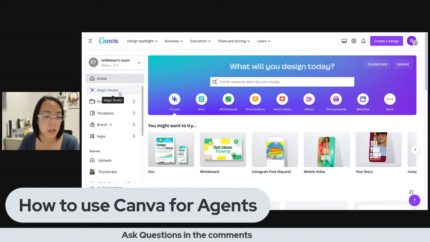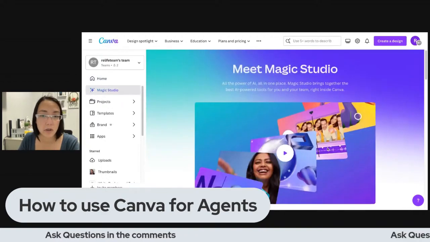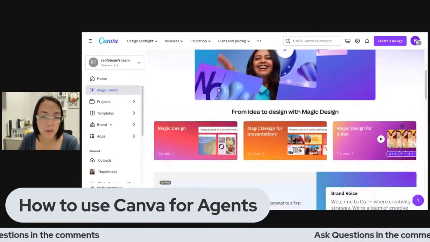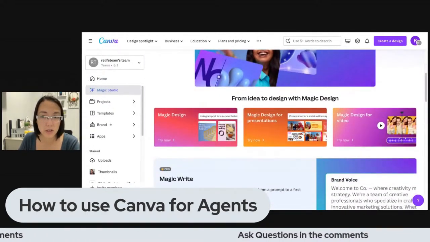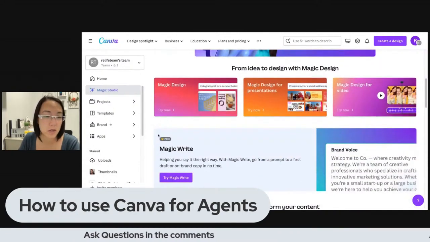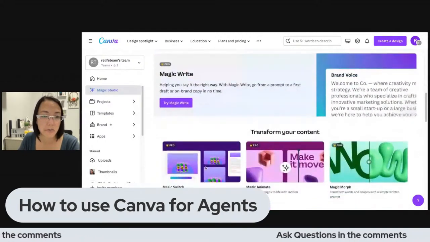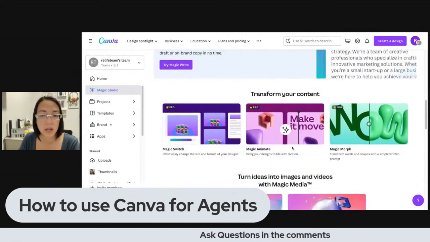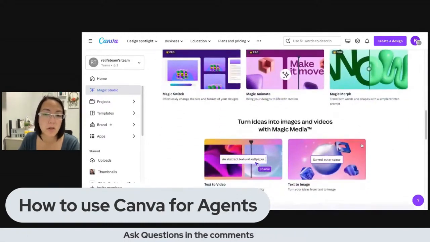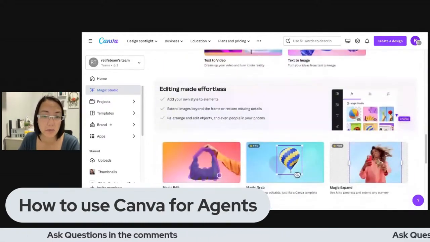So you can access it here on the left-hand side, where you can see all the different things they have. You can see Magic Design for presentations, for videos. They've got Magic Write, which is a pro feature. This is very similar to ChatGPT. You've got Magic Switch, Magic Animate, Magic Morph. These are all the things that you can do. I mean, it keeps on going.